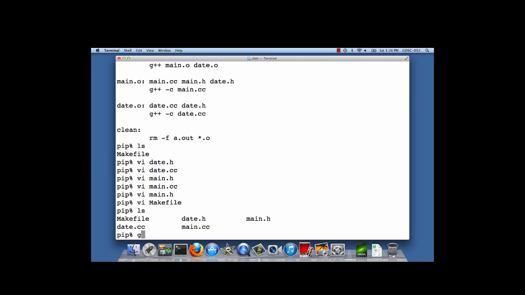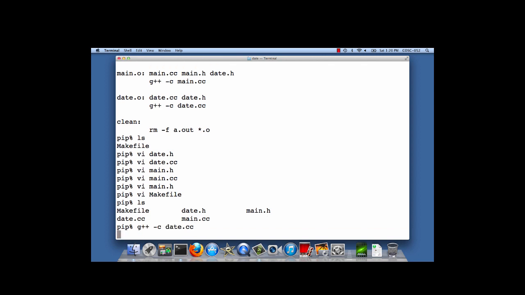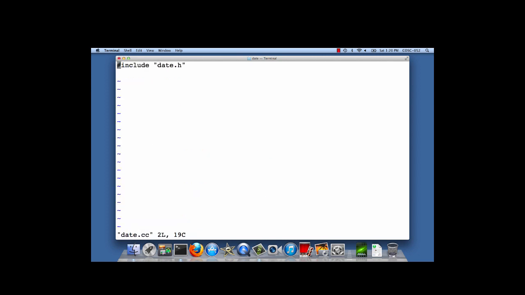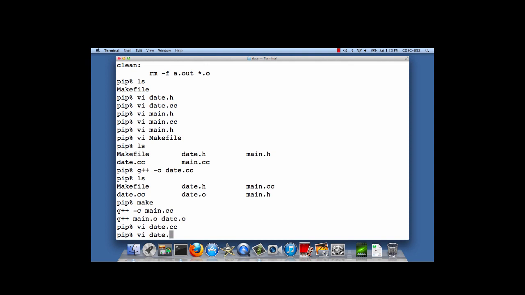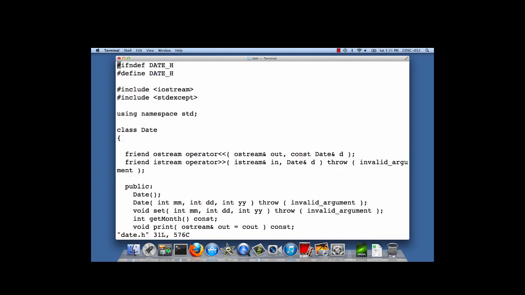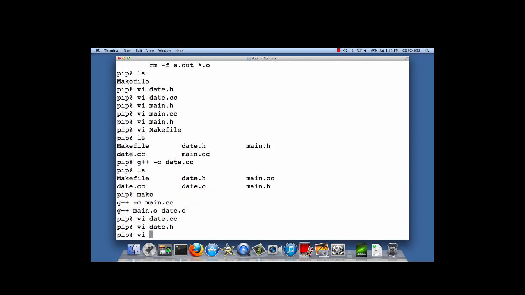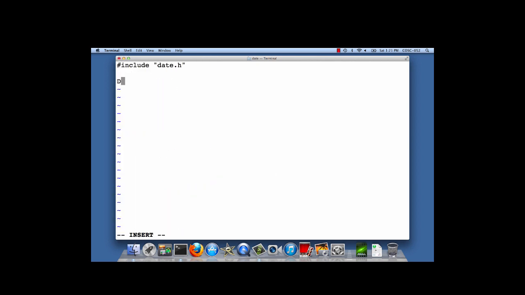So maybe I'll try to compile manually date.cc to see if my header file is fine. It is. And now I'll just try to compile the whole project. And all I'm doing here, since there is no code in date.cc, is checking the syntax of my date class. And so now I can start implementing these methods. And I'm going to start off with the default constructor. It's kind of the first thing you really need to do.